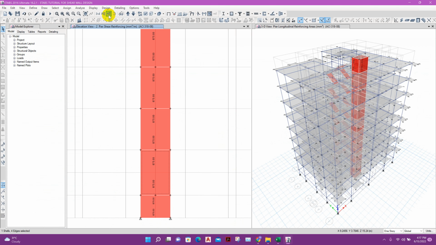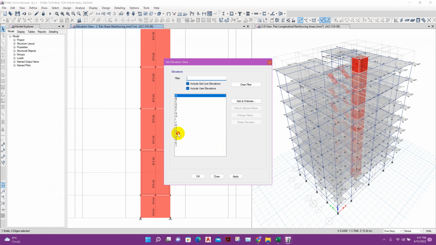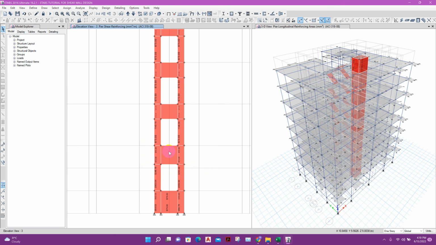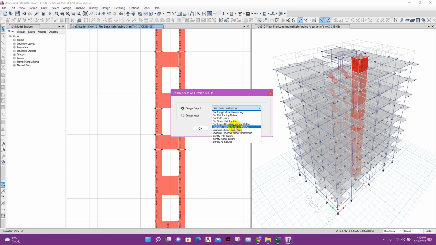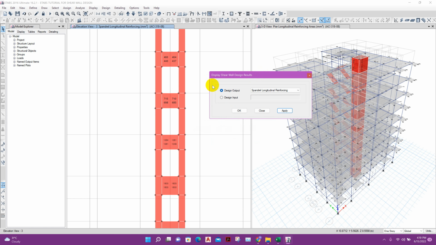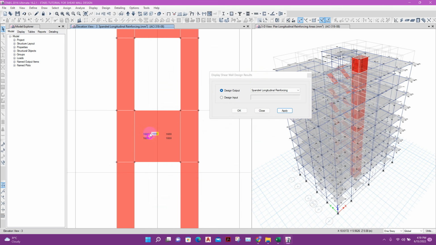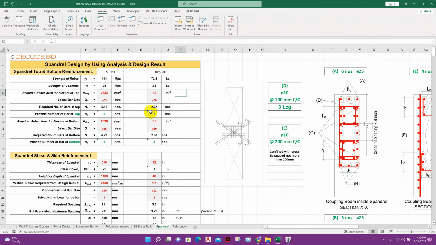Here we can go to the elevation 3. Now for spandrel we can see the spandrel reinforcement, spandrel long rebar. Here for example we will design spandrel for this one. Here two values are showing, one is top rebar, another is bottom rebar. These values are for left end, these values are for right end. Okay, so from it we will determine the top and bottom reinforcement.